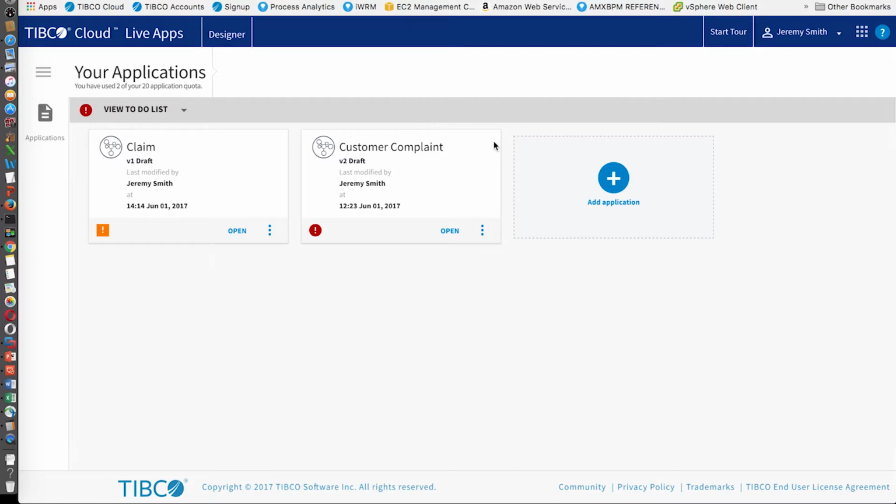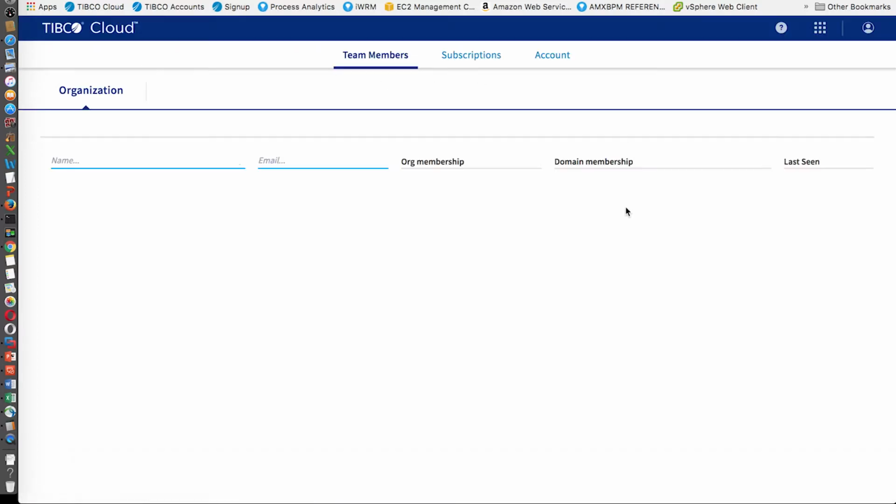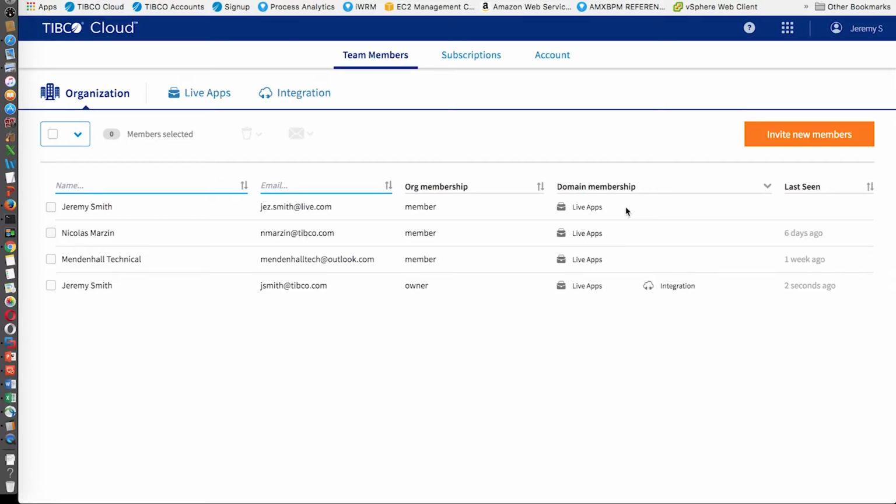Okay, so I'm in Live Apps. Let's imagine that I'm the manager of a team of engineers that go out and fix these pumps. First thing I want to do is onboard to TIBCO Live Apps my partner who manufactures the pumps. What I've already done, if I go into my subscription, you can see I've already invited an email address, mendenhalltech@outlook.com. I've invited them to join my Live Apps subscription. You can imagine I'd probably add a lot more resources from the Mendenhall Tech team if required.